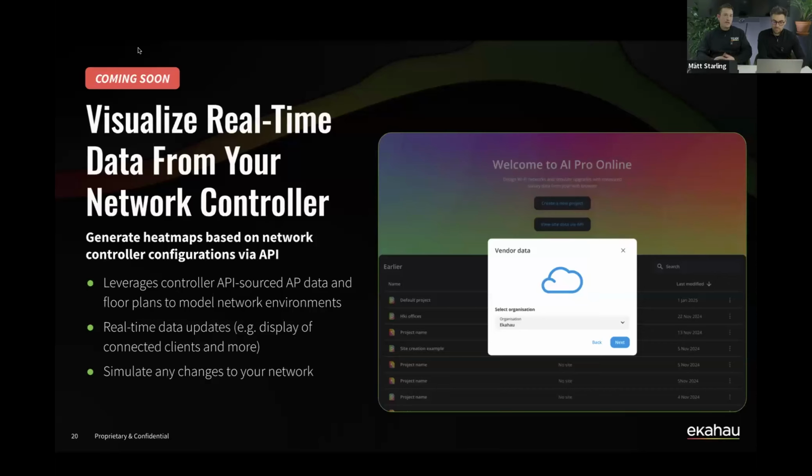And what's beautiful about that is we will be updating the data from the API to AI Pro Online, so you can see in real time how many clients are associated to different radios, for example. You will see how the TX power changes, how channels are potentially impacting your network, or anything that comes from the API will be visible in AI Pro Online. So I'm really excited for when we will have this. Yeah, this is super exciting.